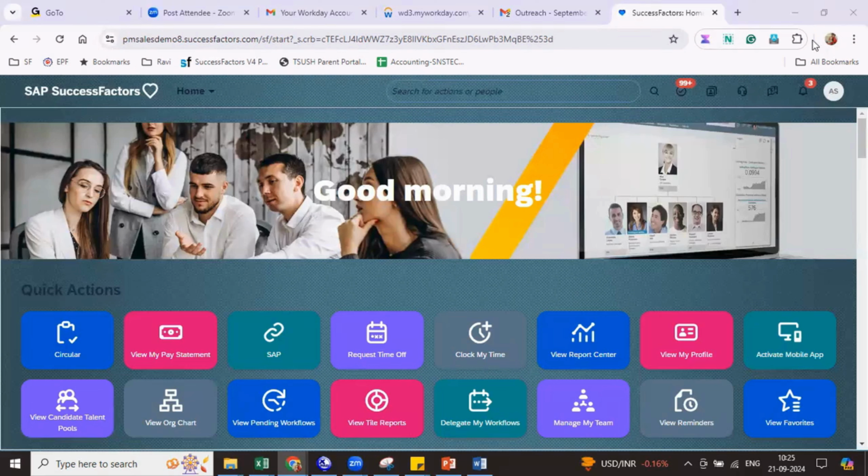Okay, so let's get into the demo part. All of you know that SuccessFactors is a cloud computing HCM application. So what do you mean by a cloud computing HCM application? What do we do? What would be our role? Can anybody tell me what is a cloud computing application? Why is it used?